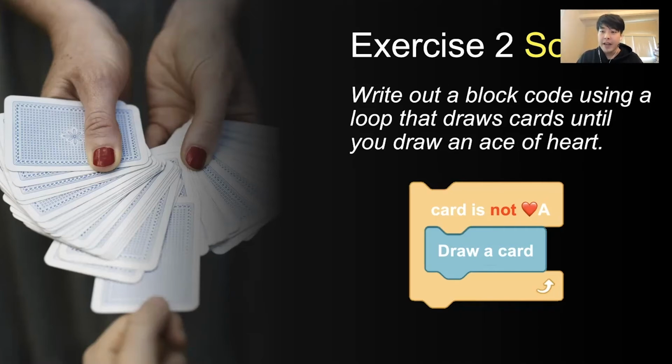Now, loops are very useful, but they're very dangerous in a way. You have to know either how many times you want to execute certain actions, or exactly what condition you want to escape on. In this case, if the card is ace of heart, then you escape.